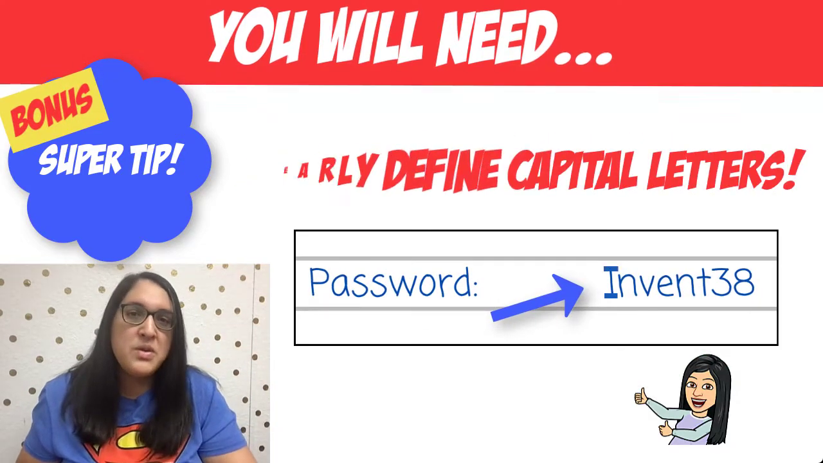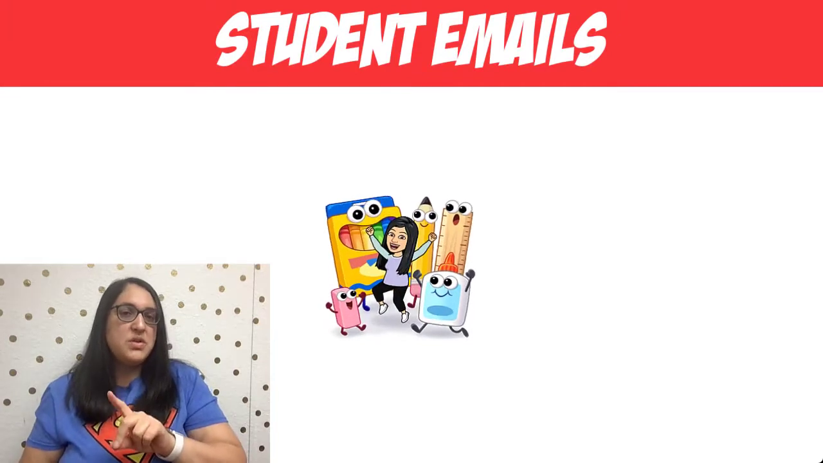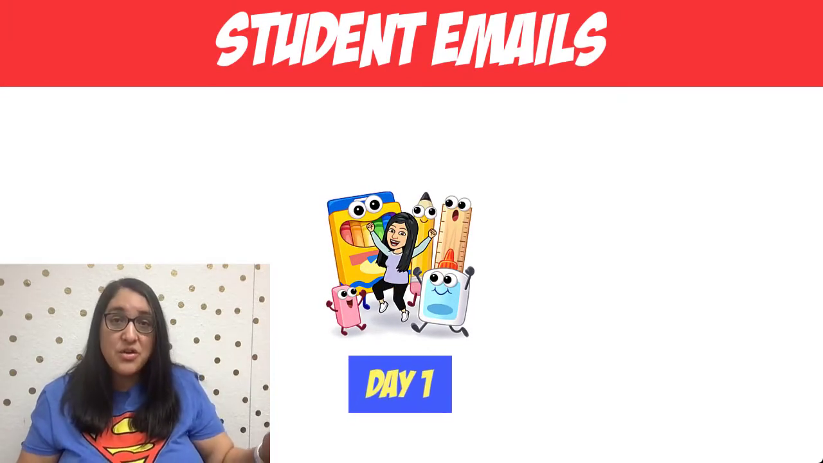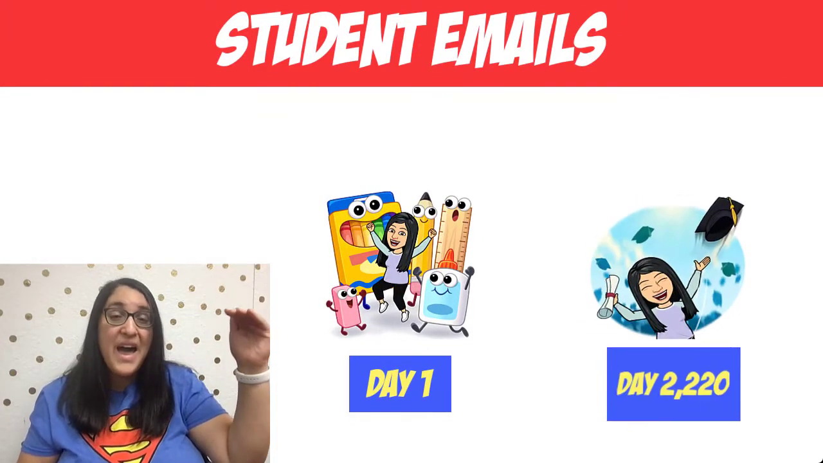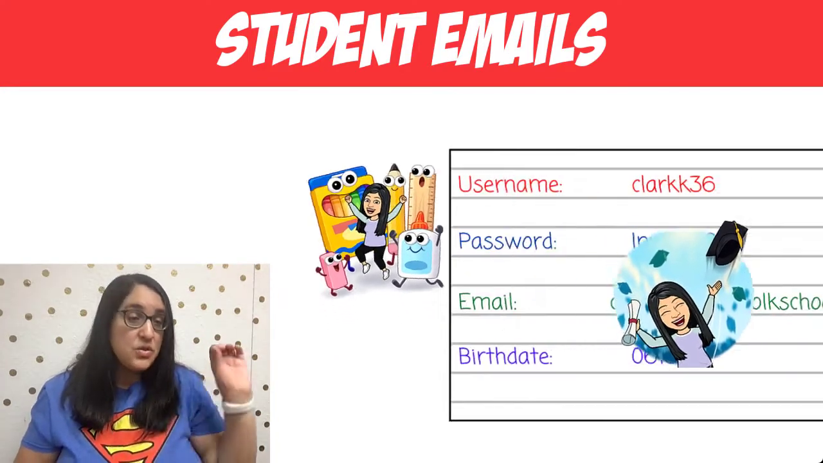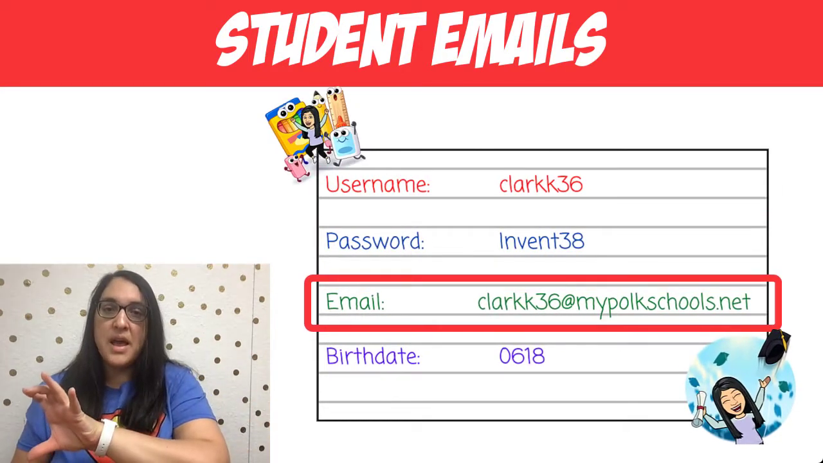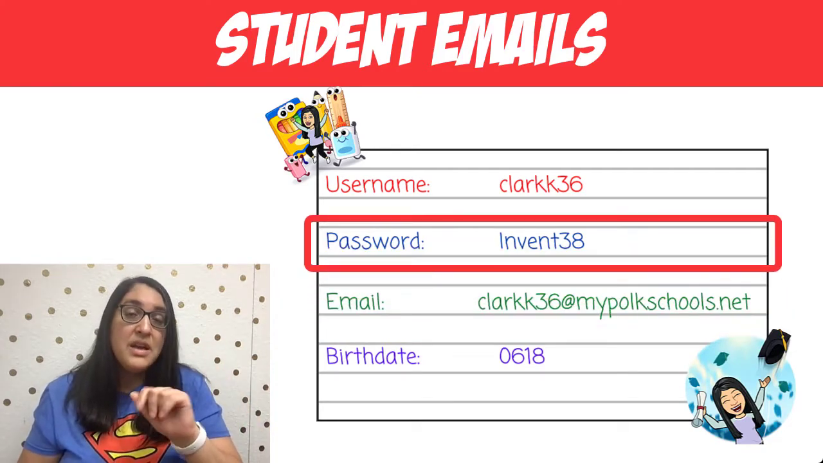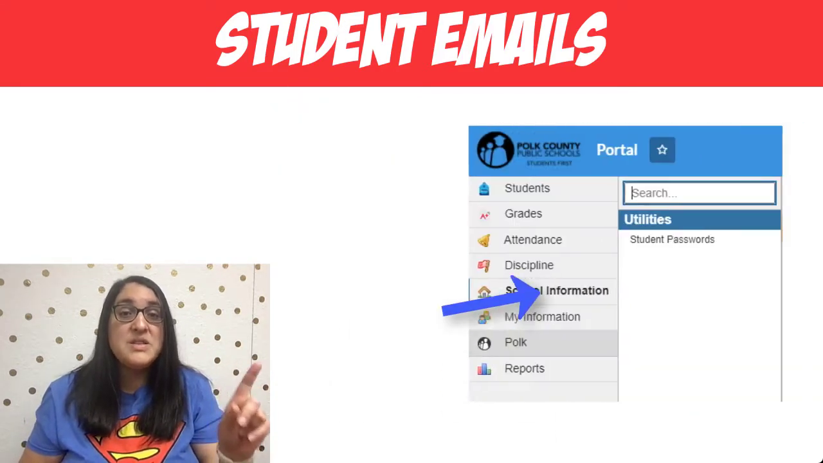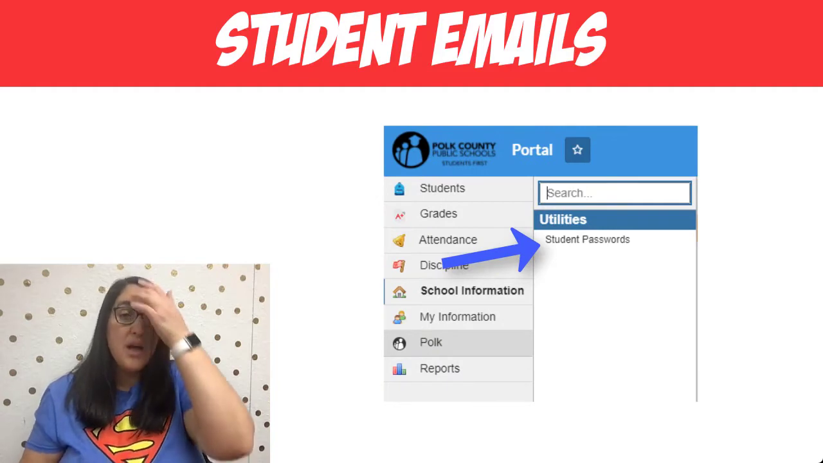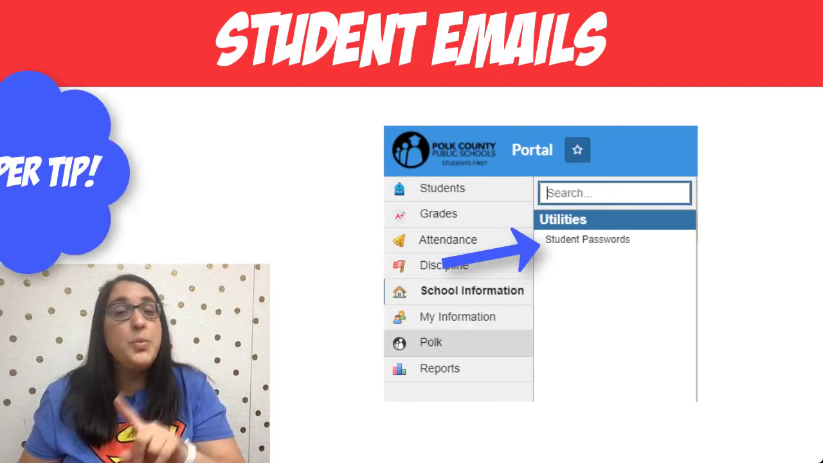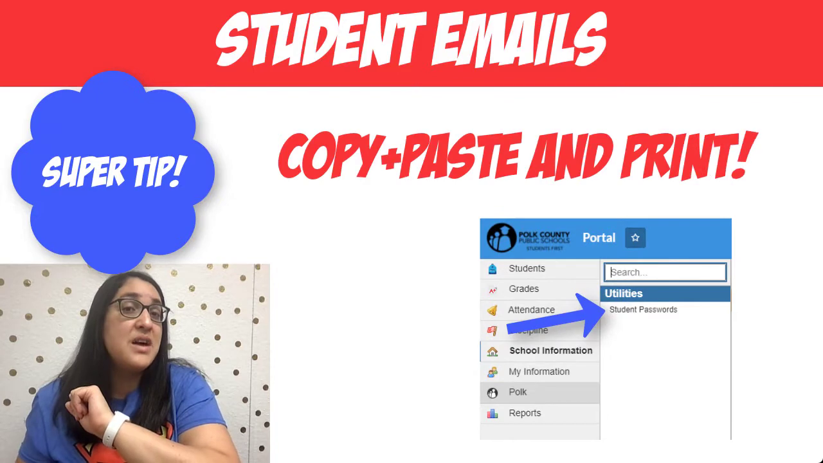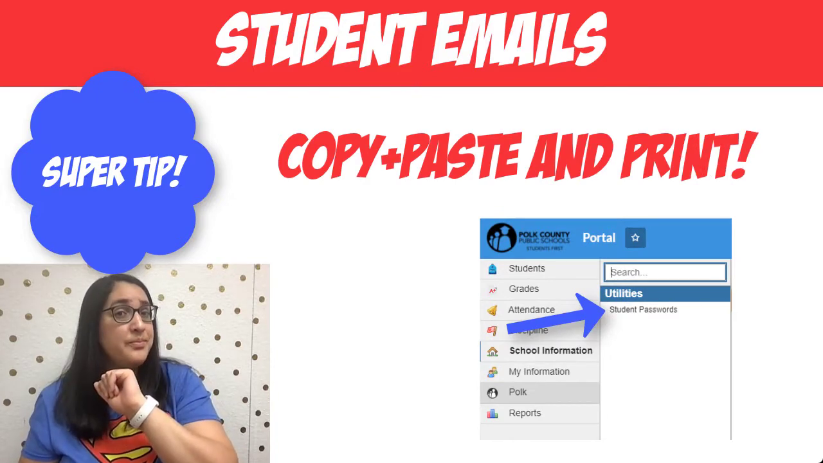A note about student emails. Every one of your students, from the time they enter PCPS as kindergartners to the time they graduate, has an email address. It's their username at mypolkschools.net. The password is the same one that they use to get into ClassLink. Teachers can view and print a list of student usernames and passwords on Focus. Super tip, you can copy and paste from Focus onto slips of paper that you distribute.